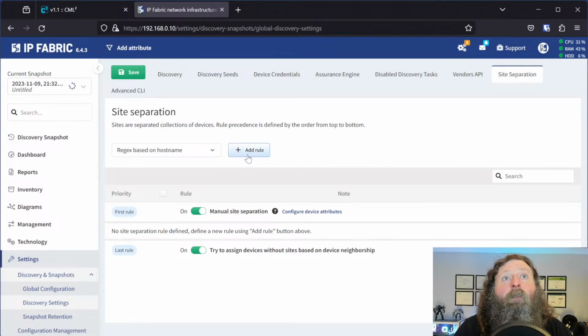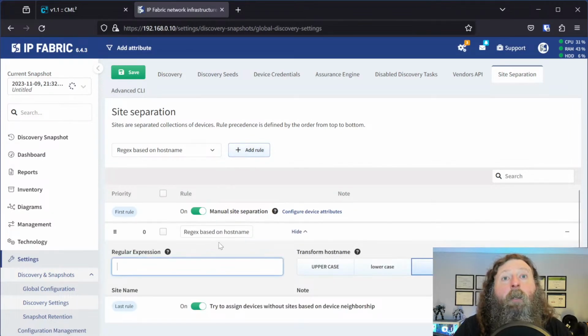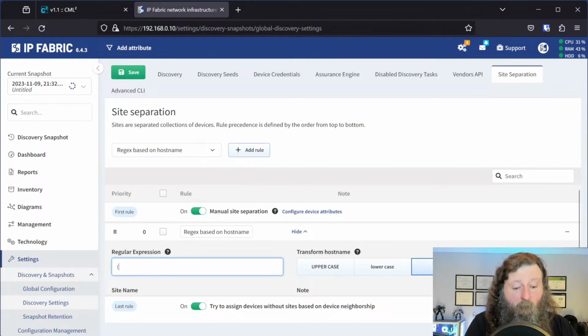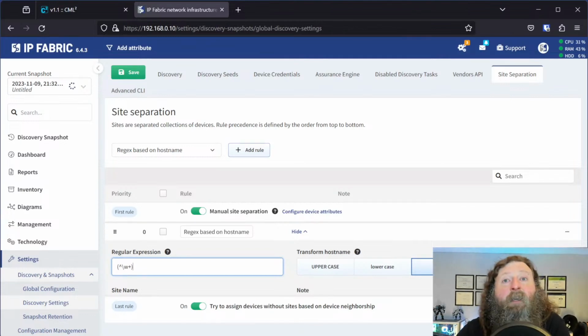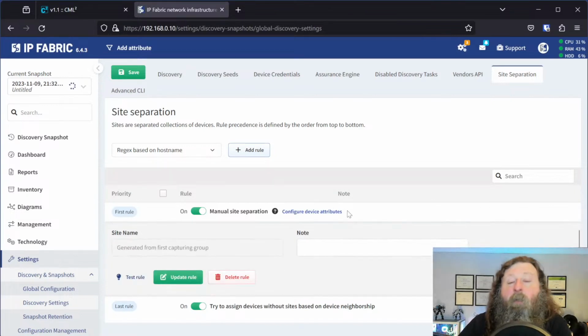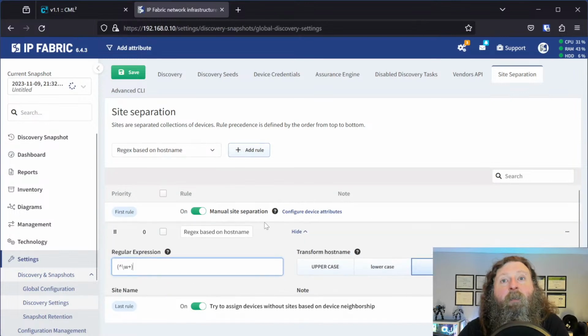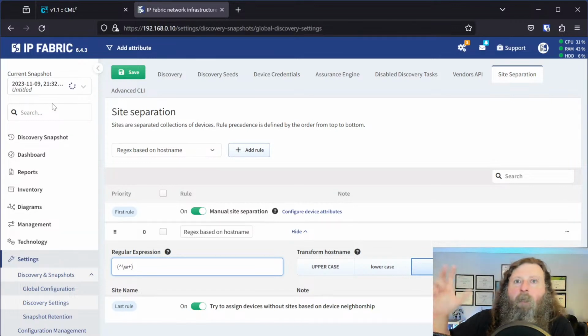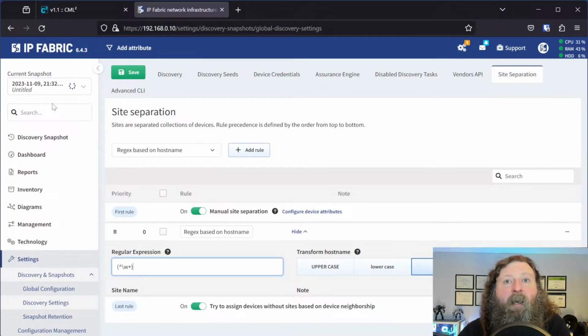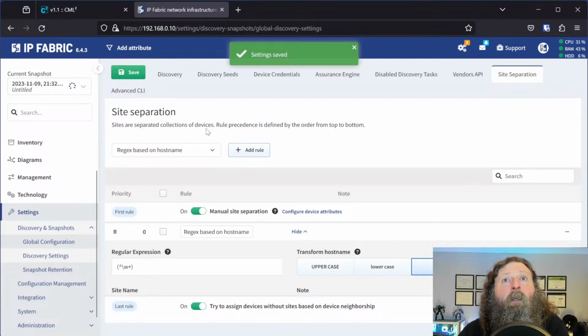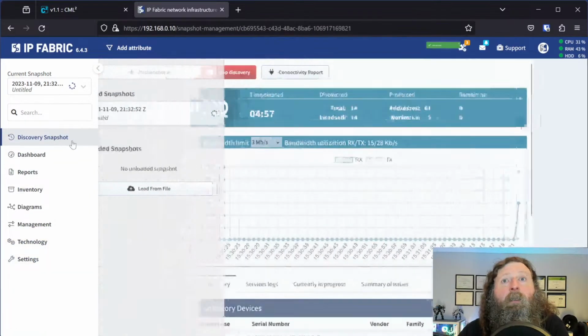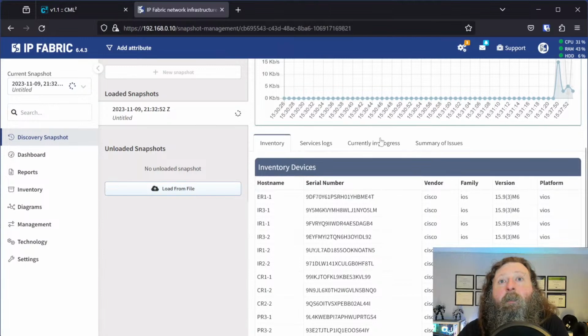So in this site separation, this is where we can go through and create these rules. This is all based off of regex. The default that I like to use would just be that. Essentially, this is going to build a site off of the first characters up until a non-word character. So if you've got a dash, like site name dash device or whatever, this will just go up to that first dash and then build sites off of that. So we can save that, and then we'll go back and see.